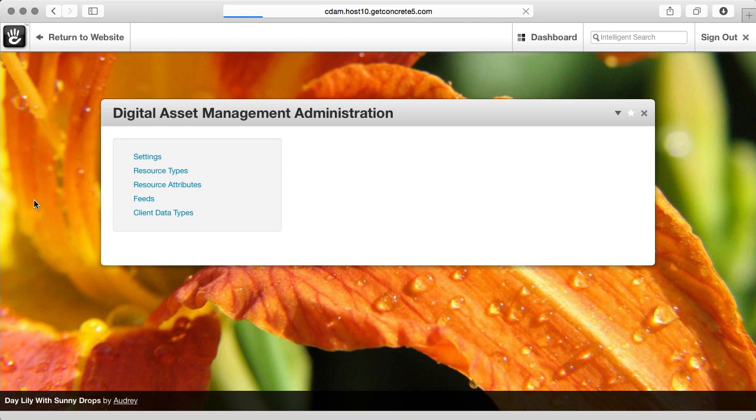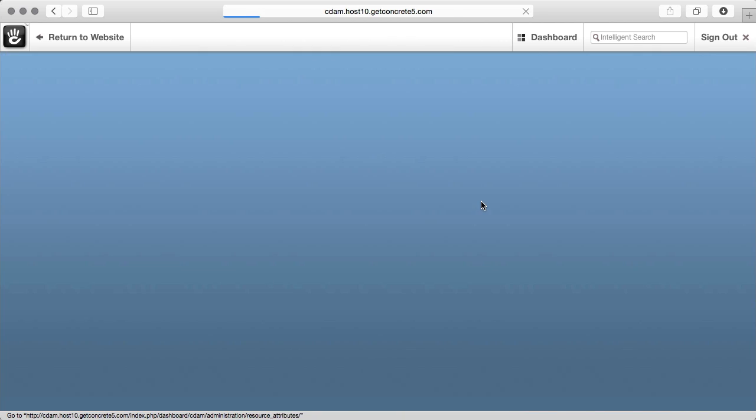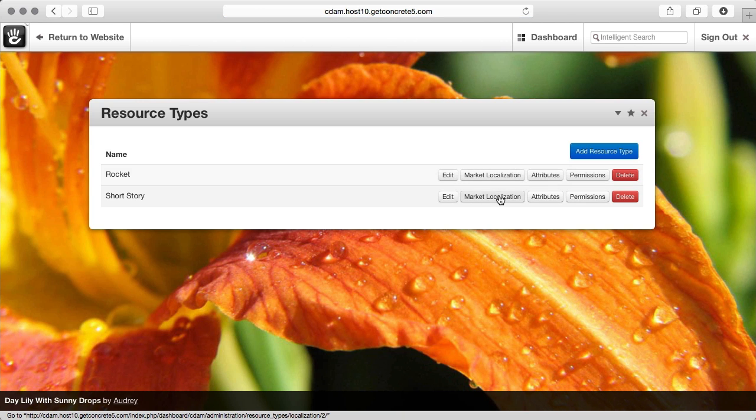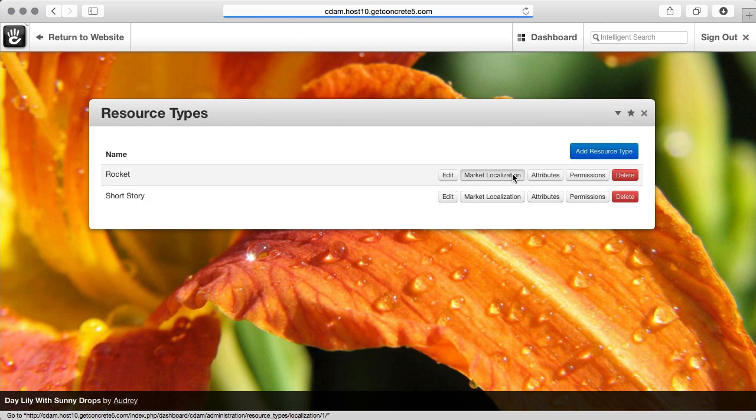Additionally, CDAM lets you do market localization on those resource types. So for each resource type, you define how you want to think of languages. So, no, that's a bad example. Let's go back to the rocket one.